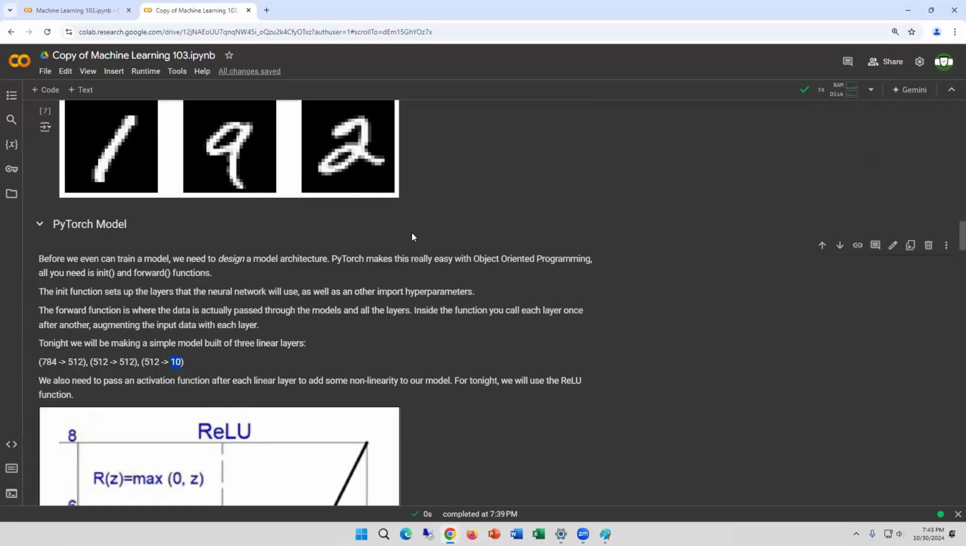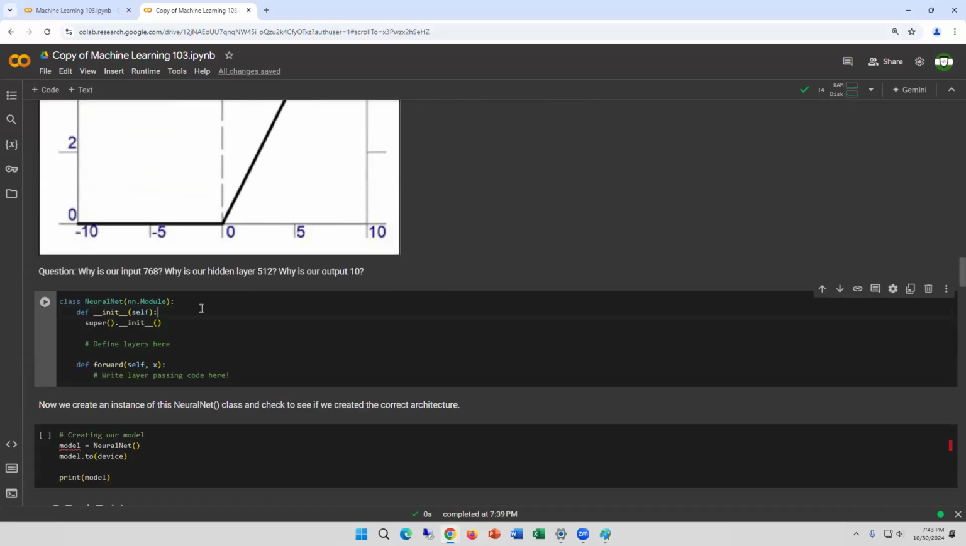So with PyTorch, there are basically 2 functions we ever really care about. There's more that you can do if you're designing fancy stuff, but there's basically 2: init and forward. What init does is basically init is where we define our layers.